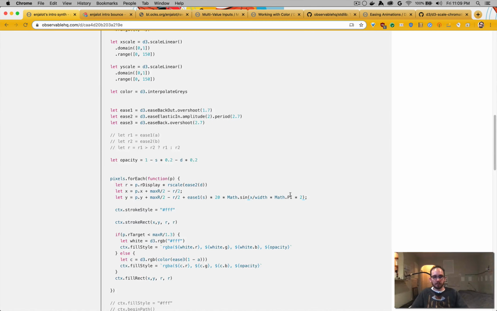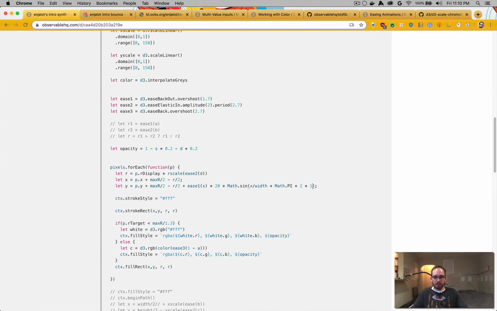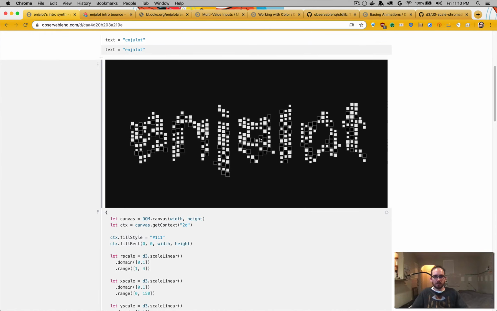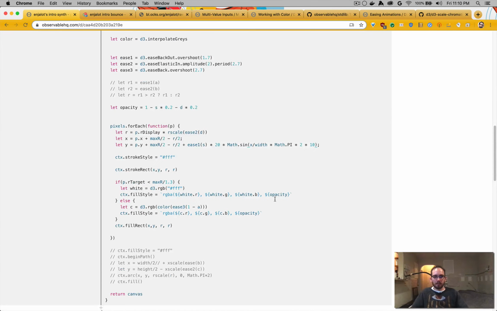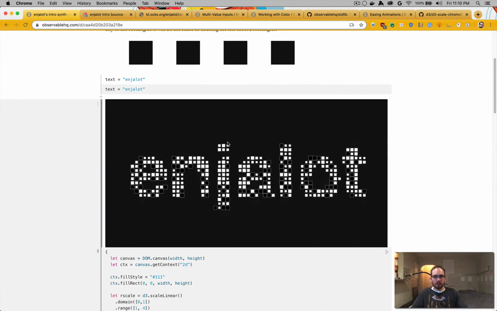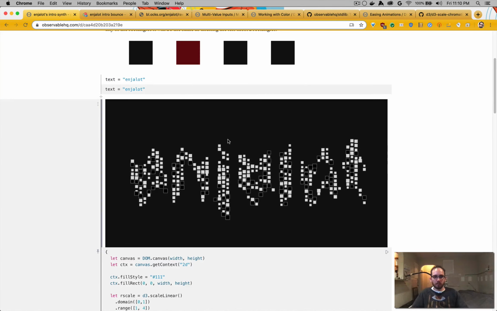All right, so let's increase the frequency. Let's double it. See how we have more of a wave. And then if we say 10 times that, then we get back to this kind of, it's kind of cool. And then we could increase the amplitude of it, which was 20 pixels here. So if we do this, it moves everything more.